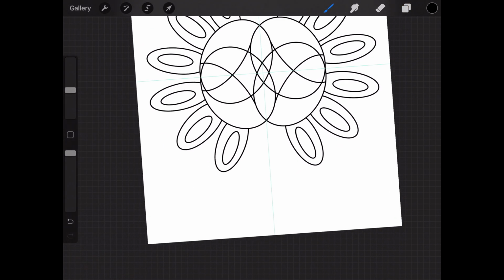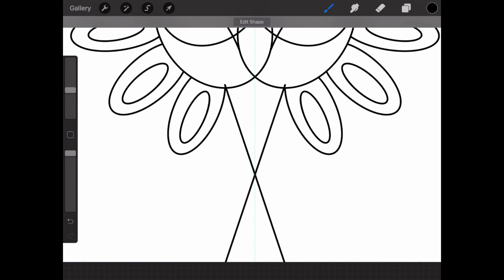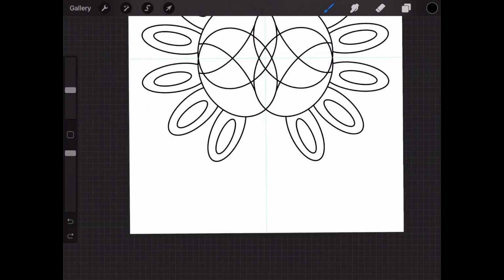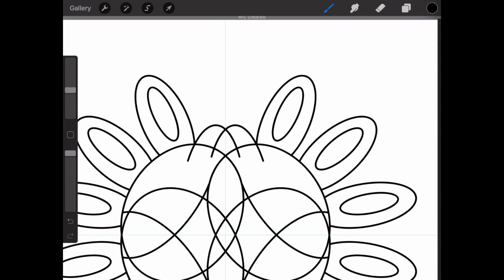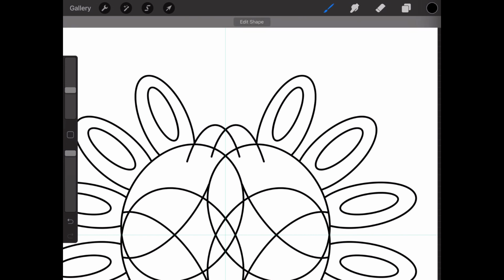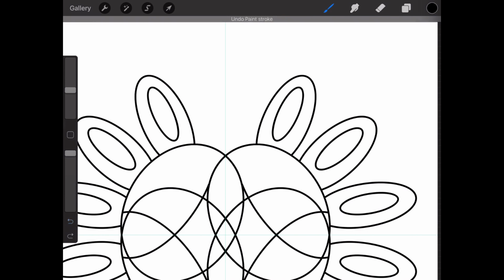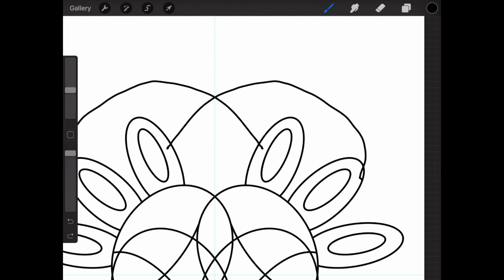What are we going to do now? Let's see. I don't like that. No, I don't like that either. Start towards the center and move out. Hold. Yeah, not crazy about that either. All right, let's start here about the center of that petal, and let's move out to the second petal.